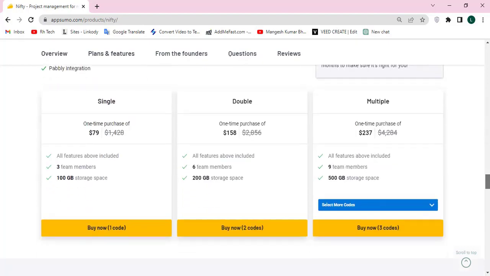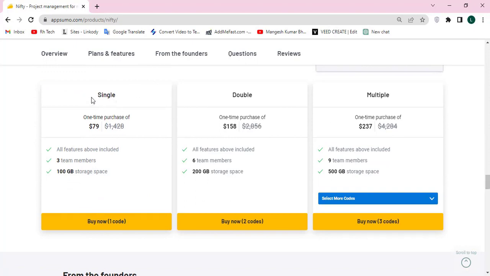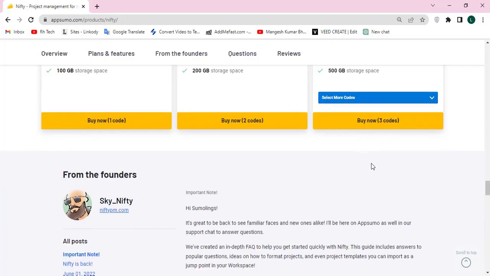Okay, buying these tools, what benefit will you get? It's given here. There are 3 plans available: single plan, double plan, and multiple plan. With the single plan, you are getting 3 team members, 100 GB storage space. This price is $79. Okay, if you are a small team, then you can purchase the single plan and it's enough. If you need more team members and storage, then you can purchase the double plan or multiple plan. With the double plan, you are getting 6 team members, 200 GB storage space. This price is $158. Okay, with the multiple plan, you are getting 9 team members, 500 GB storage. This price is $237. If you like and want to buy this product, just click here.